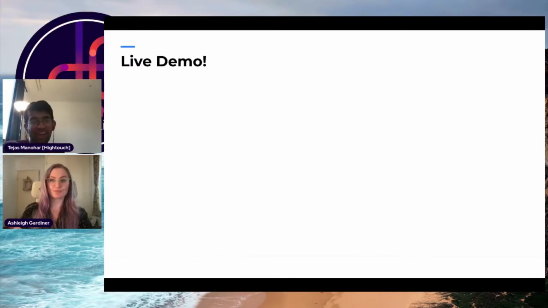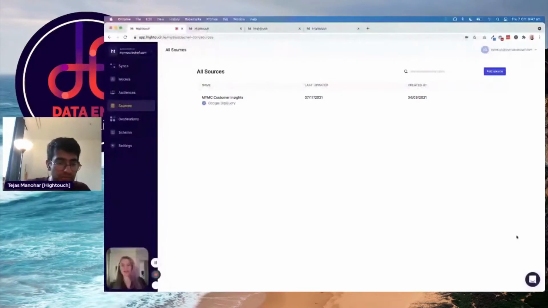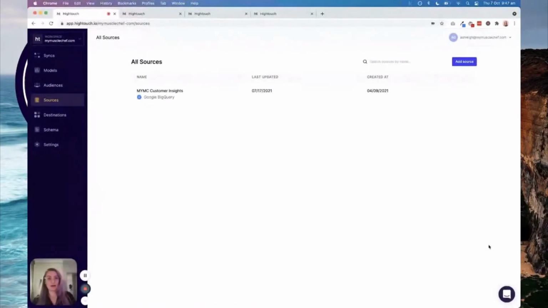Sweet. With that said, let's dive into a demo of what it would actually look like to create these sorts of Google Ads and marketing tool syncs directly off the data warehouse using reverse ETL. So we're in our Hightouch account now. We've got Google BigQuery configured as our source here, which is our analytics database.